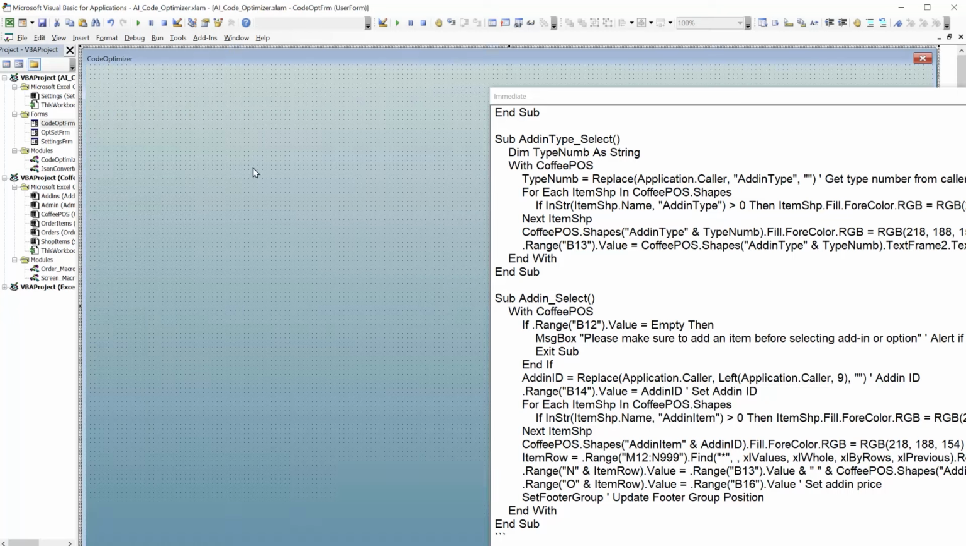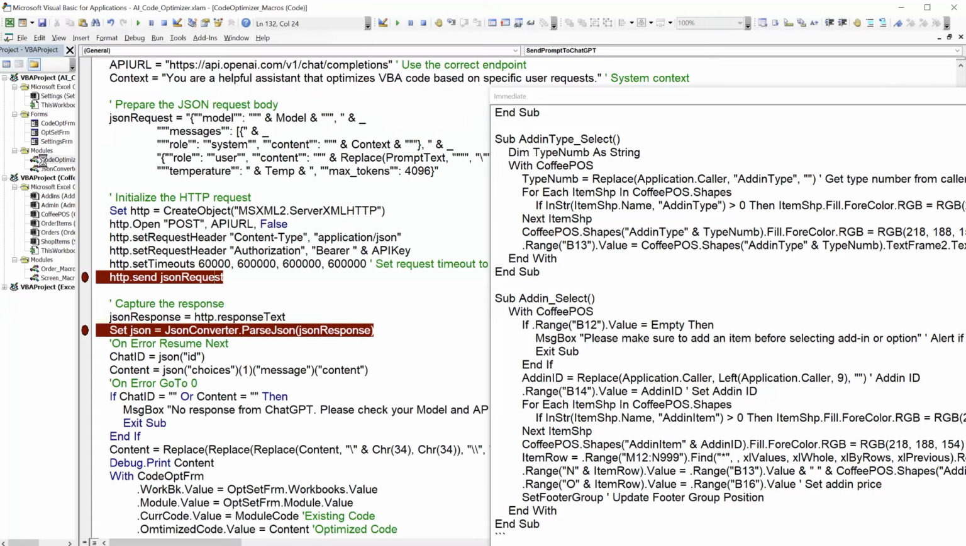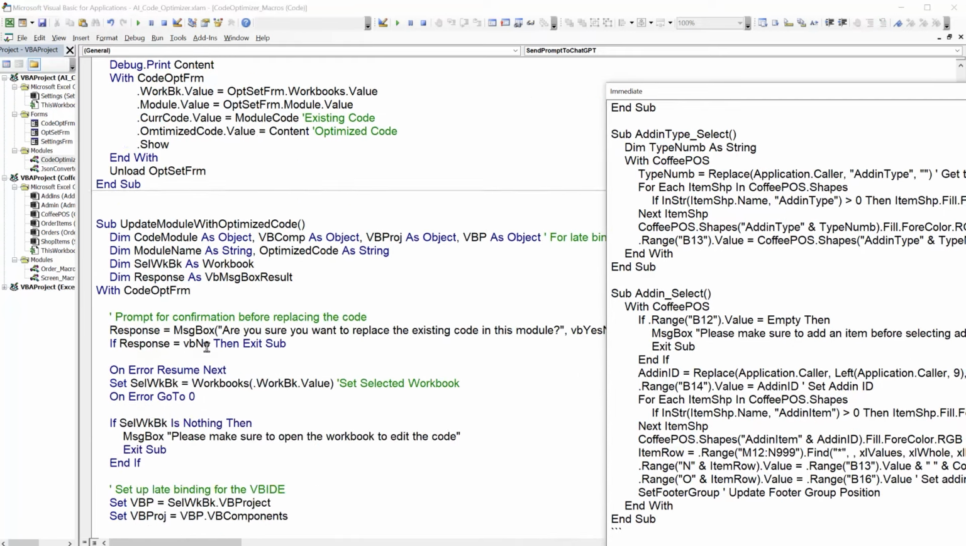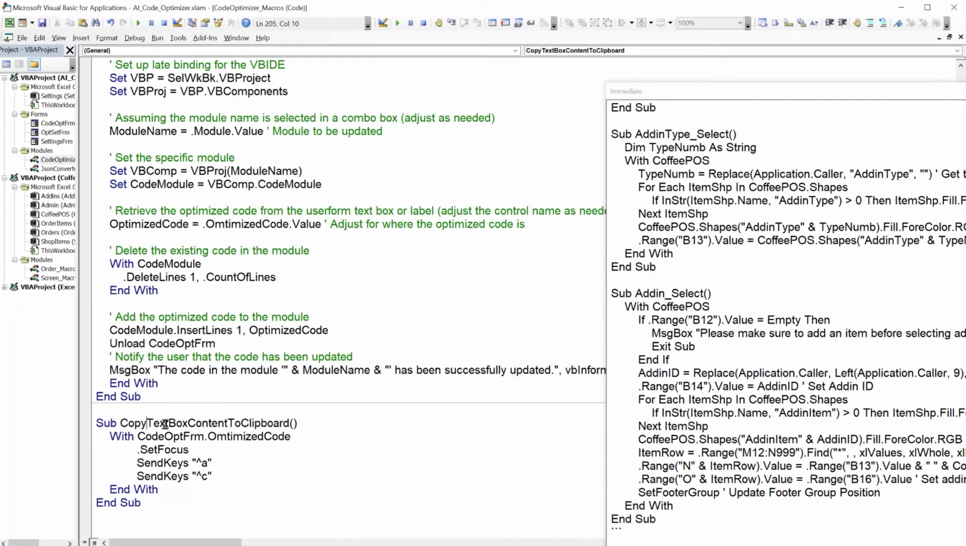So if we go inside our modules here, that's the next one that I want to focus on. So we can remove these. We've already been through the macro. I'm gonna go back in here, and we're gonna call copy text to clipboard. So with the code optimizer, we're focused in the optimize code field. That's the field I'm focusing on. I wanna set the focus of that field. I wanna send keys using Control A. So I'm just gonna put Control plus A, select all text. Next up, Control C, Control plus C.